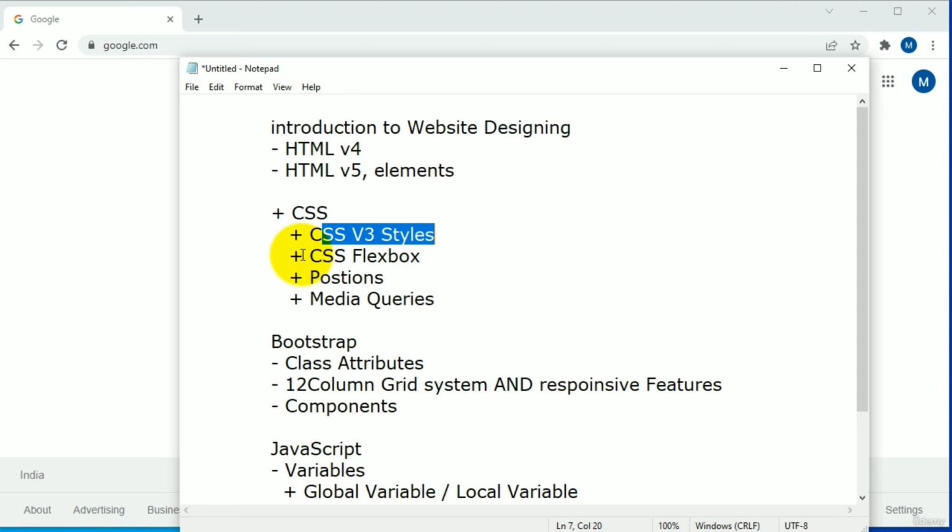As well as here you can see there is flexbox, which is also from CSS version 3.0. By using this flexbox, we can create a responsive website also. I told you about all those topics in CSS version 3.0, as well as positions. Positions are also most important to align the objects for your website.